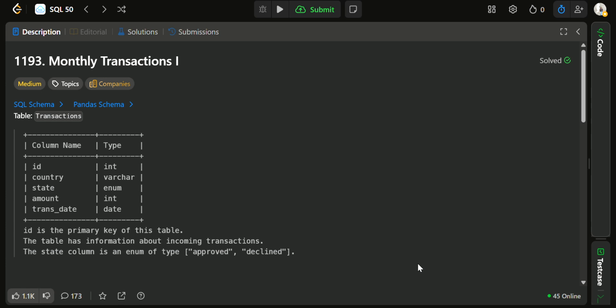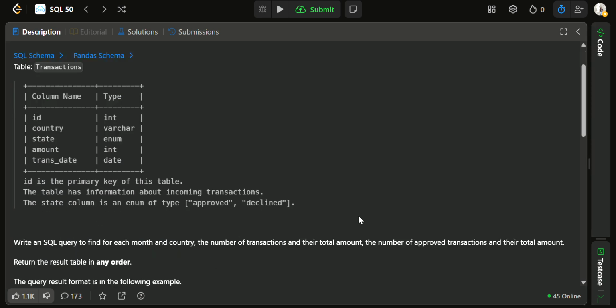Today we are at day 20 of the series SQL50. Today's problem statement is monthly transaction. So we have a transactions table with columns as ID, which is the primary key, country, state, which can have values approved and declined, amount, and trans_date.